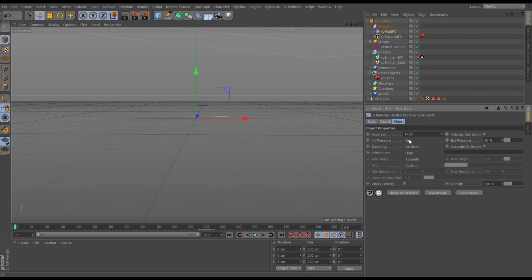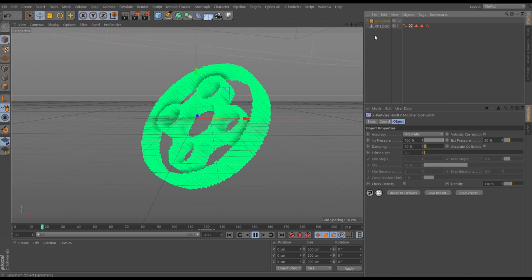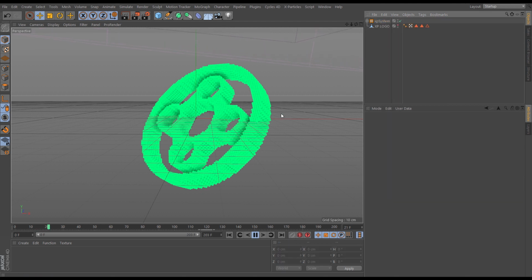So just before we move on, let's just see what happens if we put the accuracy of FluidFX from high to accurate. So this is going to give more iterations, more substeps, making the simulation much more accurate. And it'll take longer to process, of course. So you can see the difference in speed, much slower, but we're going to get a far more accurate and hopefully better looking sim. So let's just see what happens as it comes down.